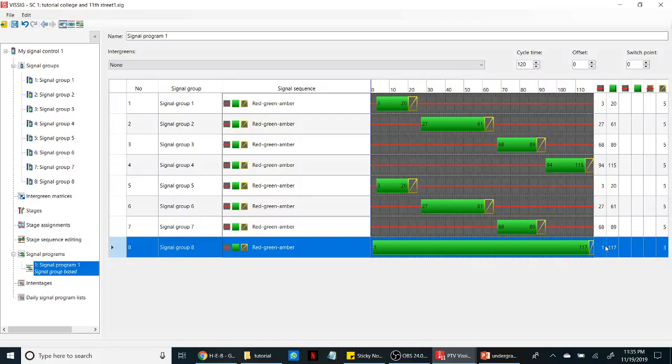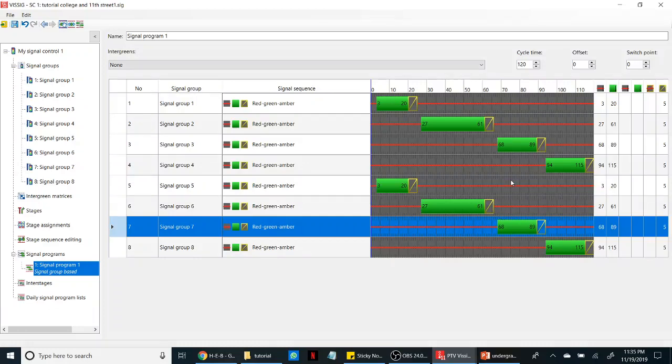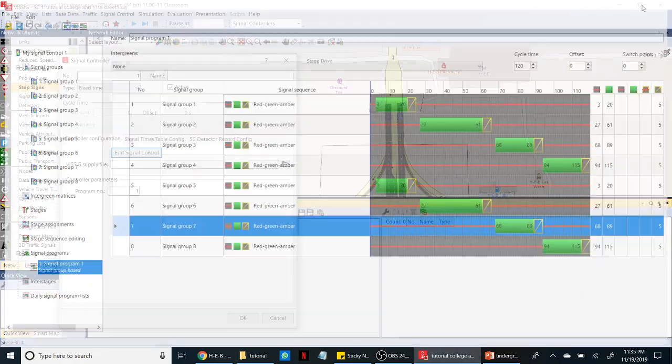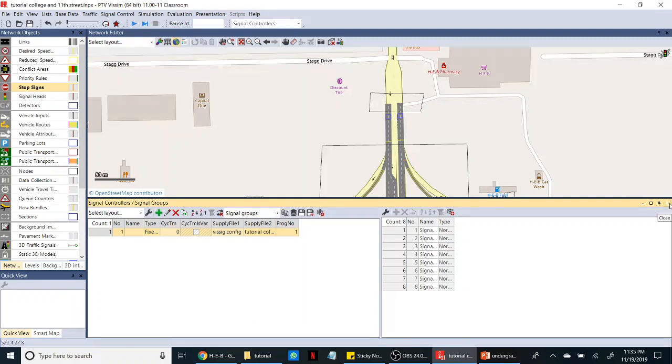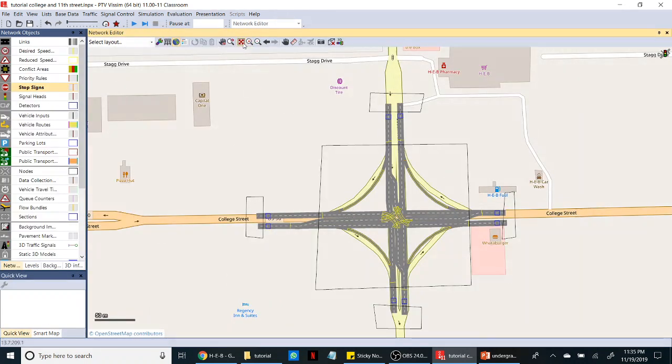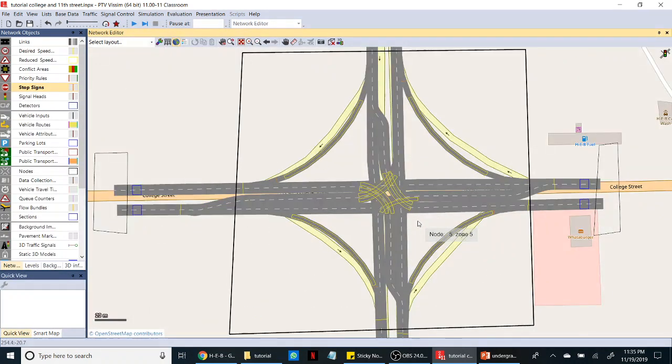Same thing, you can copy it, 94, 115. So you can do your design, put the cycle time and save it. Close it. You can click OK. So now your signal groups are done, and now you need to assign the signal for each flow direction.